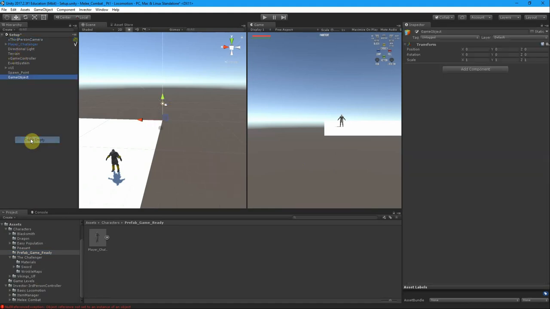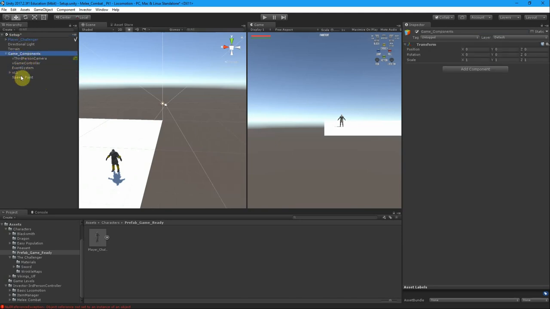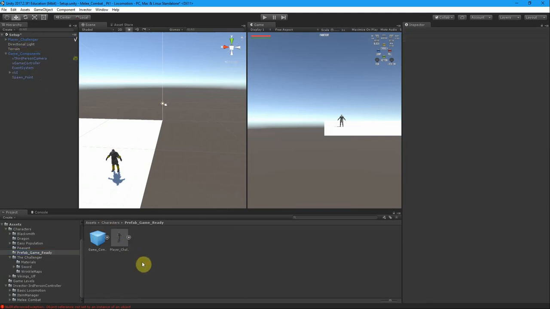We're going to go create empty, and we're going to go game components, and I'm going to drop all of these elements. So everything apart from the actual player itself and the directional light, I'm going to move into this folder here. Now, the reason I want to do this is these are all the components I need when I start a new scene. So I'm going to prefab that, and that's it there. So there's now my game components.